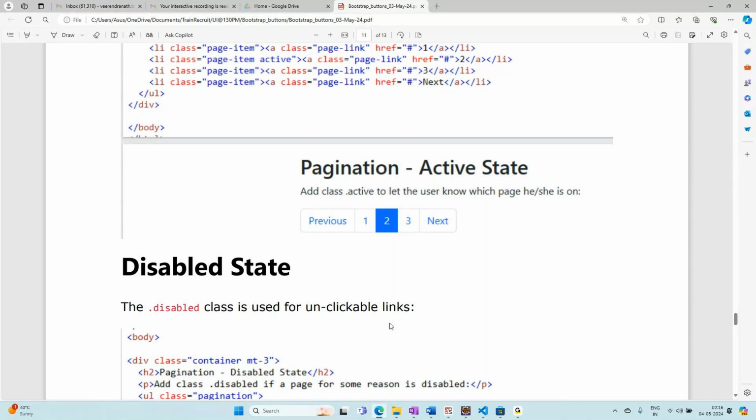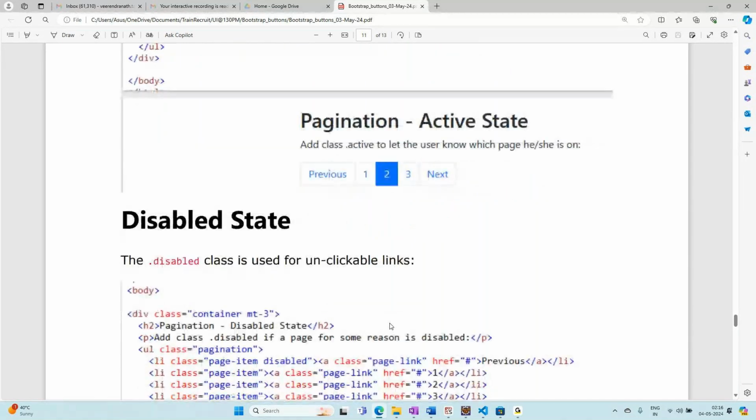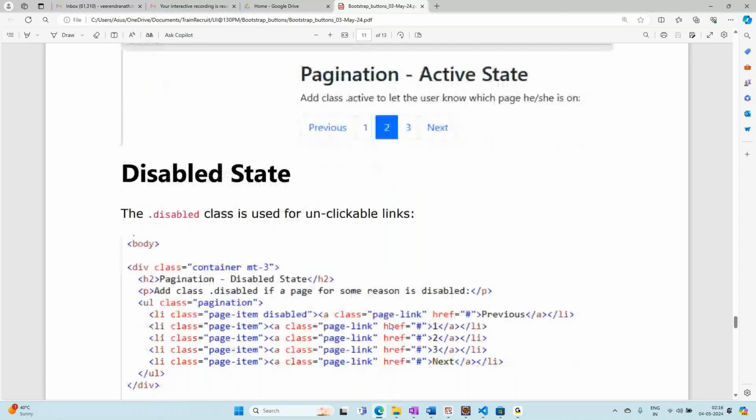Okay, next is the disabled state. How can you make it disabled? You can just use the option disabled. If you try to see it on the page, that is not clickable. That will become unclickable basically.